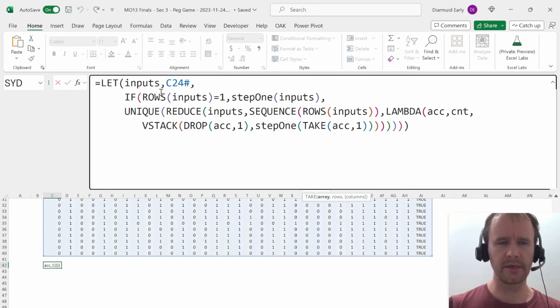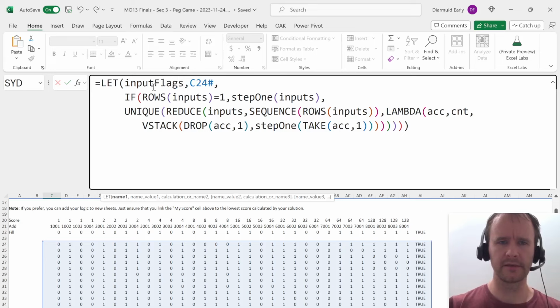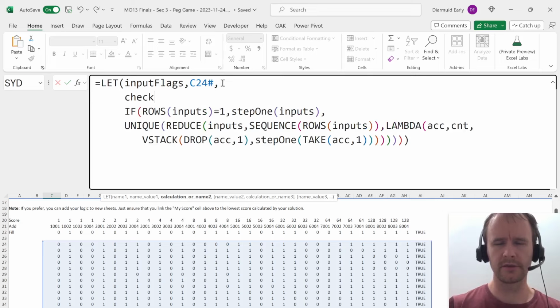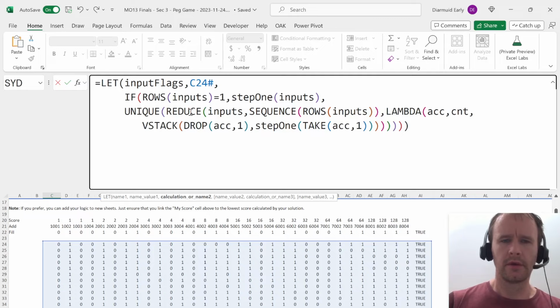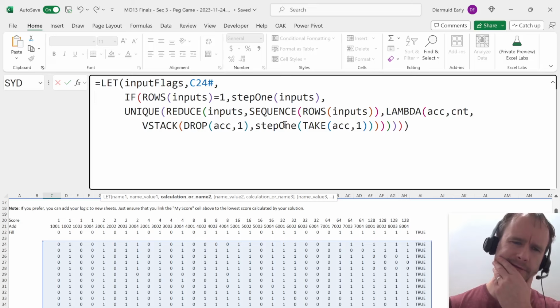Okay, so same thing again. We're going to say input flags is that. We're going to say checks. Let's see. Doing this right. So if there's only one row, then do that. That's fine. Otherwise, I think all the rest of this stays the same, doesn't it? I don't know. Let's see in a second.